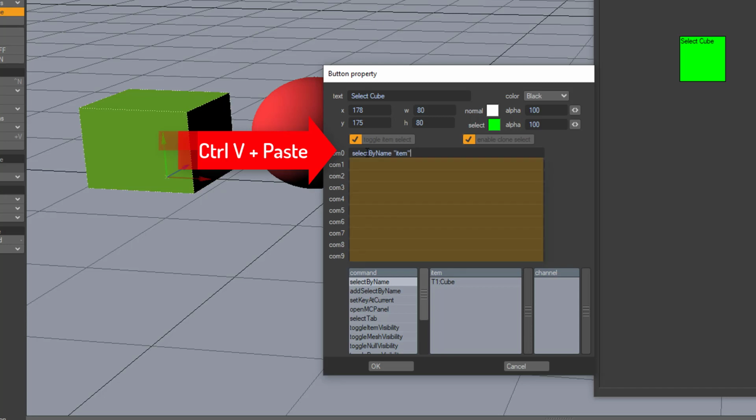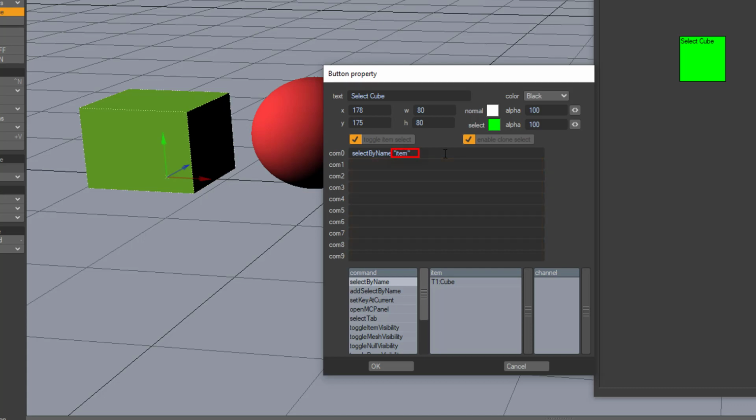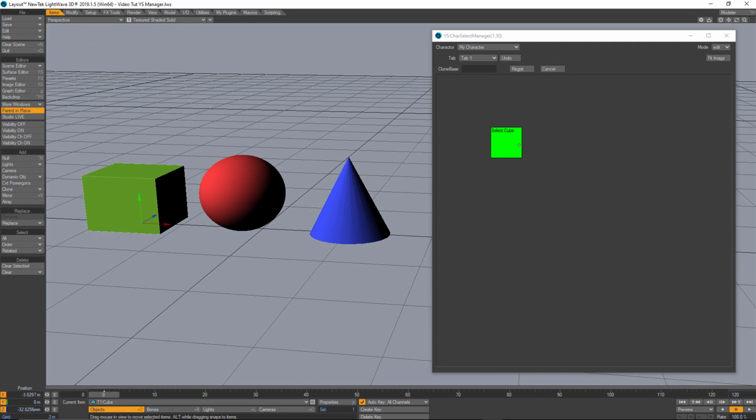We have 9 more text fields if we need it, just in case. So this little line is asking me for one item, and actually if you look here, we have one item, which is something, whatever we have selected in Lightwave. So I just paste it right there. Let's hit OK, and let's test this.